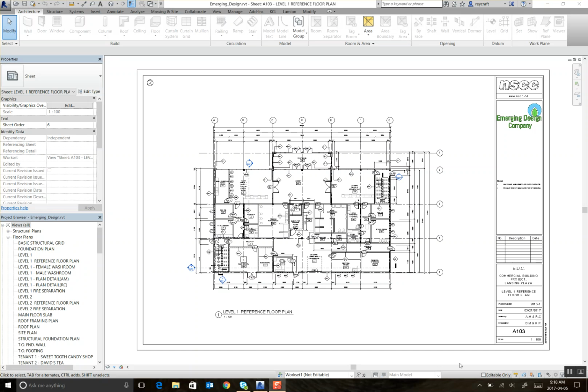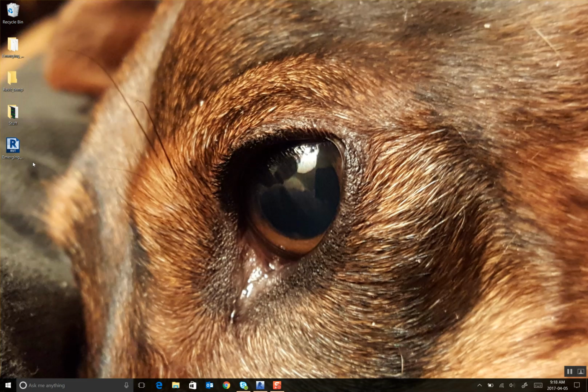And we are back. The file has saved, and just to show you what the file looks like on the desktop, this is the file that was saved, but it also saved several folders of information. Those folders were saved because this is still a work shared model.